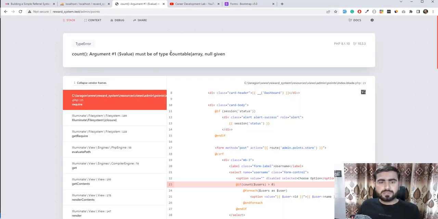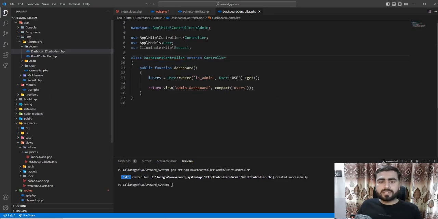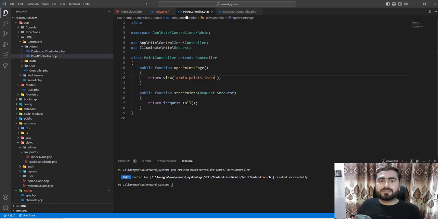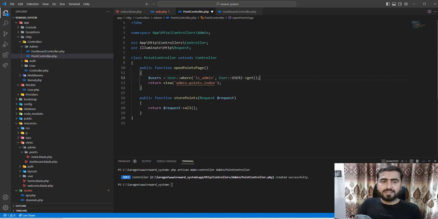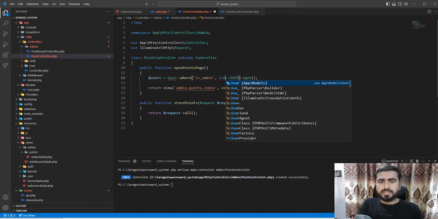says countable arrays. Oh, so in the dashboard here we are passing all of the users, so we need to cut this out from there, right? Because now we are passing it from this points controller, not from this one, right? Paste this out here and pass this through this compact users. Add the user namespace at the top.